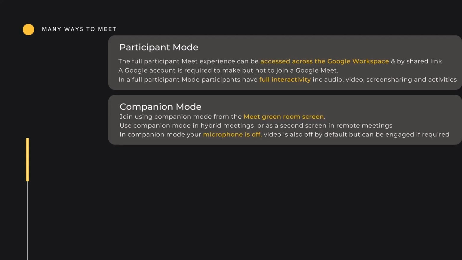Next up is companion mode. Companion mode can be engaged from the green room screen before entering Google Meet. This is most often used for in-room attendees of a hybrid meeting who want to access the activity features, or a hybrid participant who desires a second screen and wants to avoid feedback. Important to remember about companion mode is that the microphone is fully disabled in companion mode. By default, the video feed is turned off, but the video feed can be re-engaged if required.